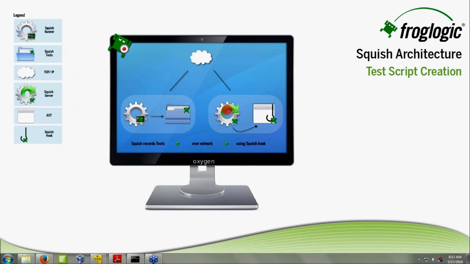And with this service listening, the Squish server is launching your application, injecting the Squish hook, and that's what allows Squish to monitor the actions that you're performing in your application. It then reports those actions back to the Squish runner, which generates your test scripts. Those test scripts can be recorded in Python, JavaScript, Perl, Tcl, or Ruby. Now, does that mean you have to record everything? No. You can record, you can script, you can take any combination thereof.